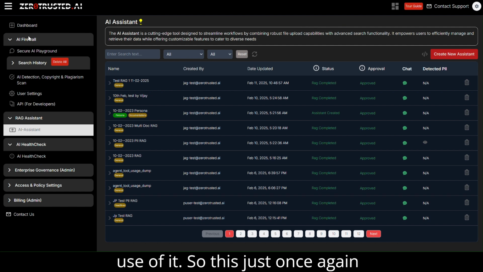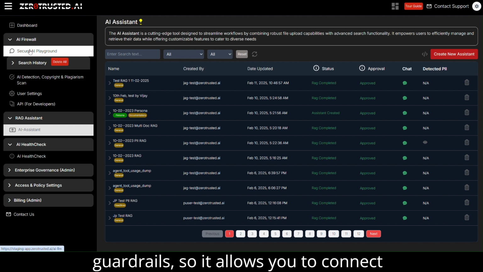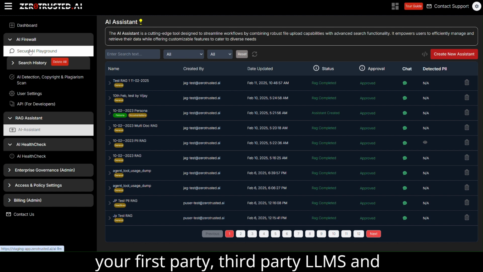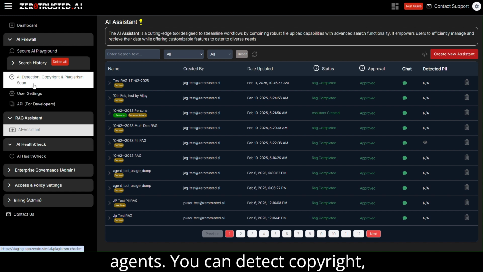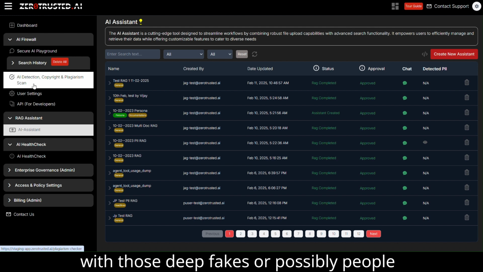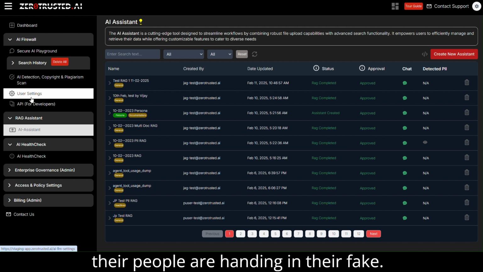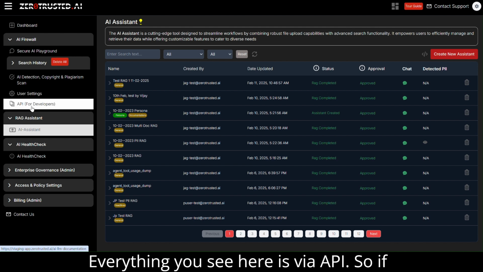So once again, we have a dashboard. You've got the guardrails, so it allows you to connect your first party, third party LLMs and agents. You can detect copyright, plagiarism, and scan for whether it was created by AI, so you want to do that with those deep fakes, or possibly people use this to even find out if the reports their people are handing in are fake. Everything you see here is via API.